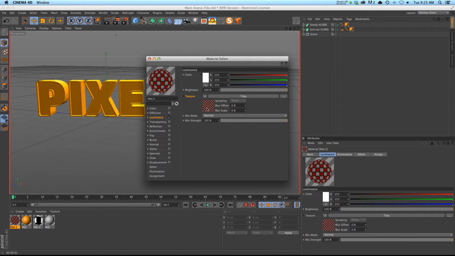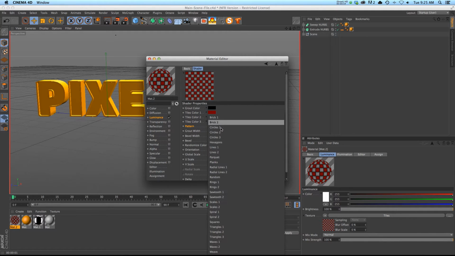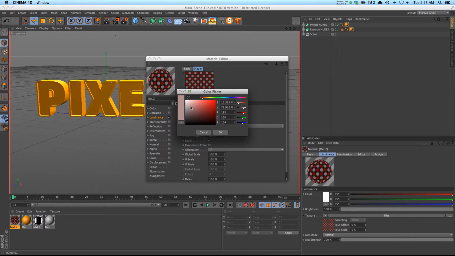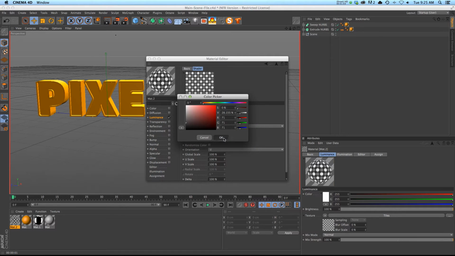Tiles come in as square by default, but we want circles. So if we go to the pattern dropdown, we'll change that to circles one. And now we just have to change the color. We'll change the red to just an off-white, and we'll make the gray a little bit darker. So now we have some dots.